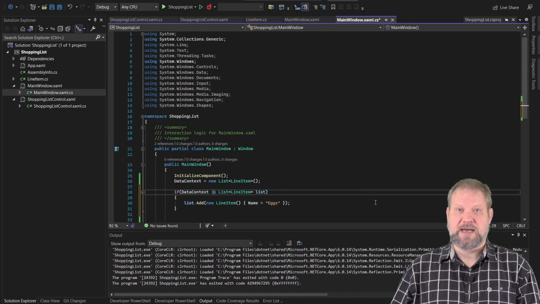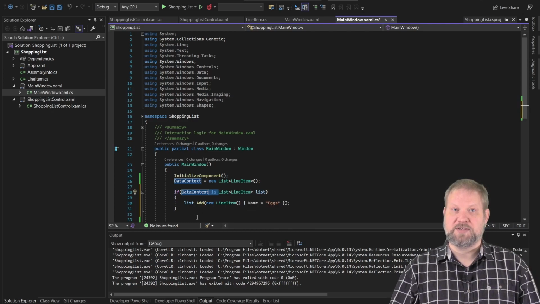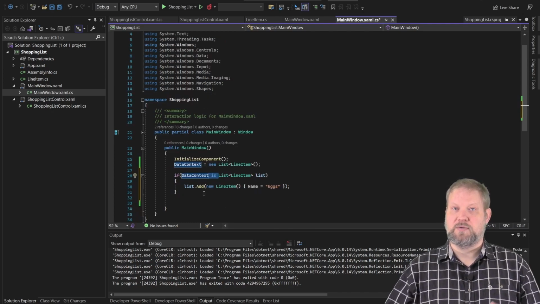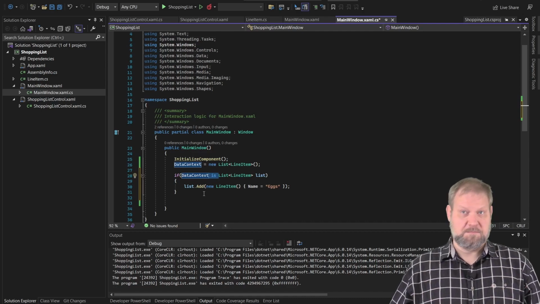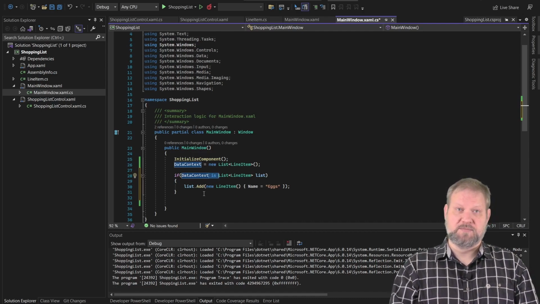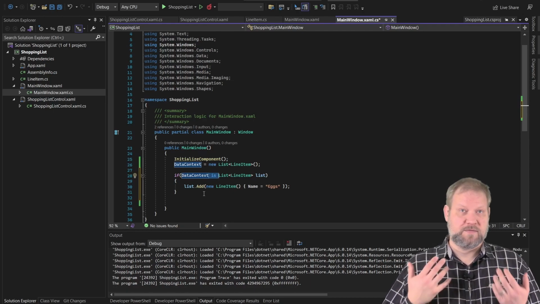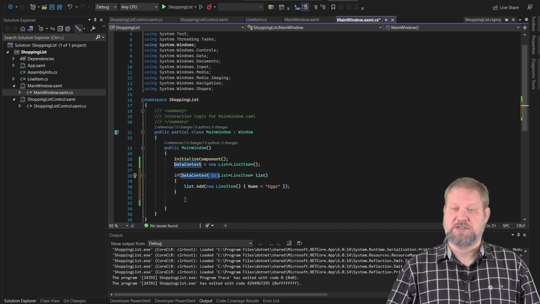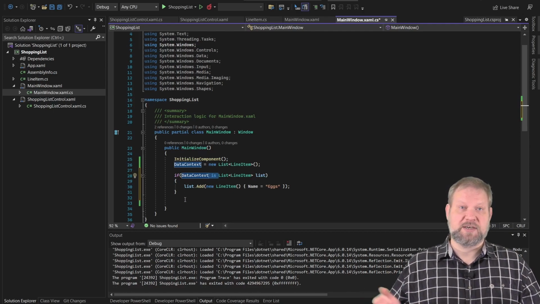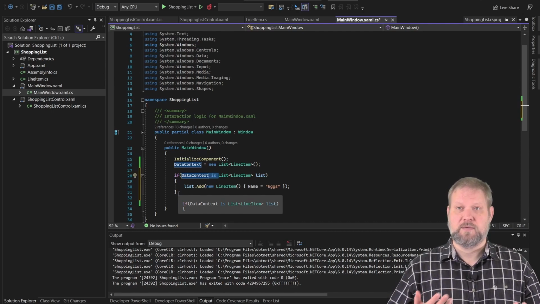And if this casting is not possible, if this is not a list, this evaluates to false and will actually skip right over this. So we will only add eggs if that's something we can possibly do. This will avoid any of the exception possibilities, and it will just work. And if for some reason this data context has been changed, then we won't actually do any of this code, which is generally a little bit safer than throwing an exception.